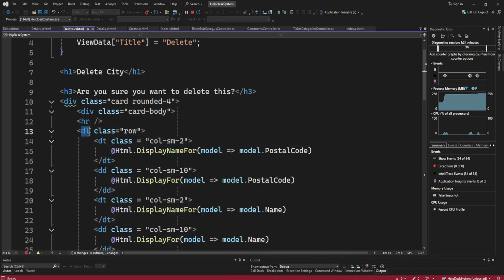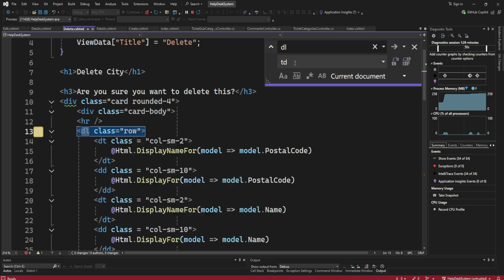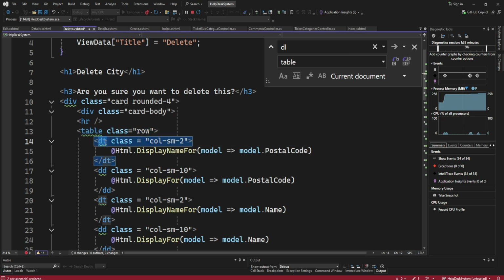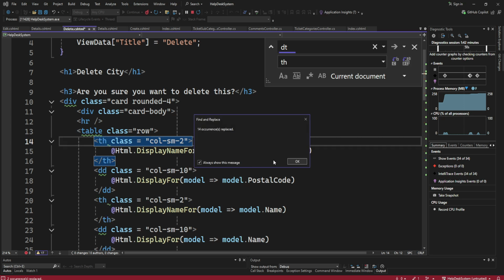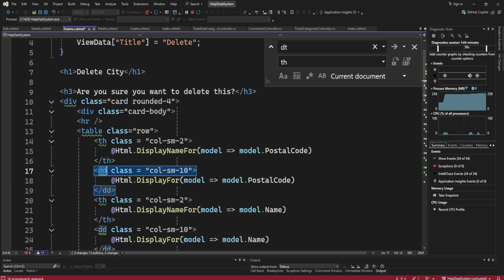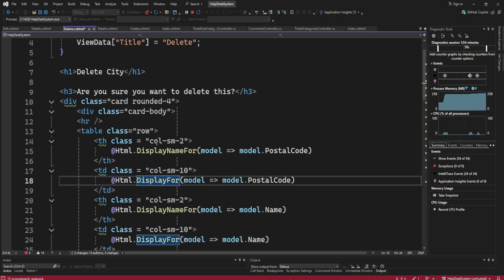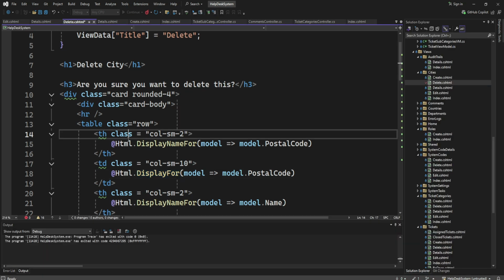So you can say this is DL. You can replace it with table. So that way. Then for the table data, so DT here, you can replace it with table header. And for the DD, we can replace it with table data. So that is it. And as you can see, this is how our app looks. So let me just do that.